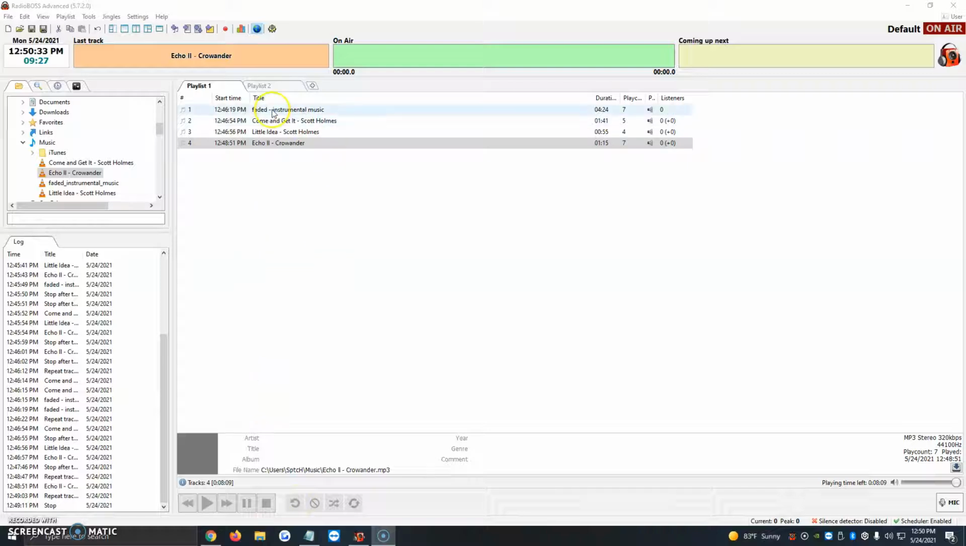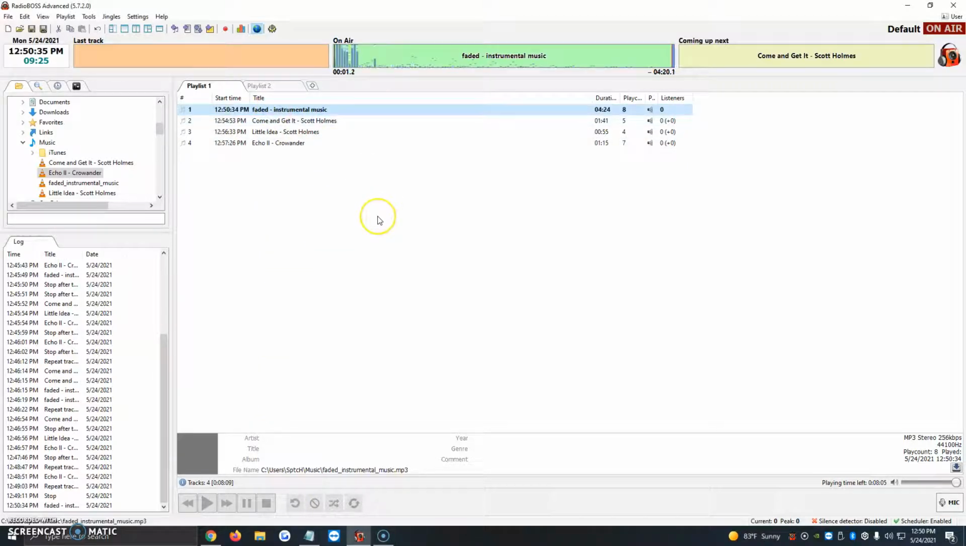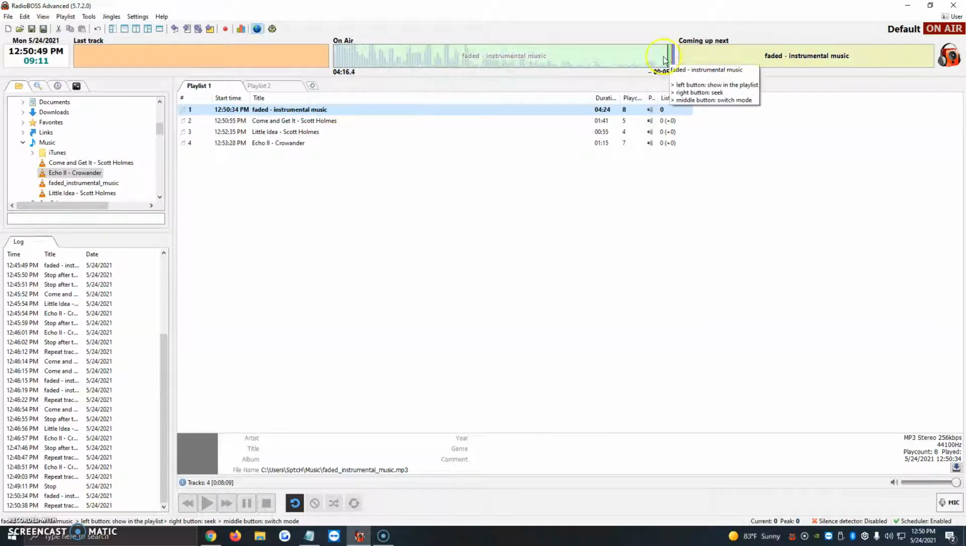So let's say we want to play faded instrumental music and we want it as soon as it's done to pretty much keep playing that same song. We just click it one time and automatically here it says right now on the air we have faded instrumental music. And coming up next, faded instrumental music. So I'm going to right click here. And so it pretty much finishes up the song. We've got 5 seconds left. And just like that, when it finishes, the song starts up again. And here we see last track, faded instrumental music, the on the air, and the coming up next.